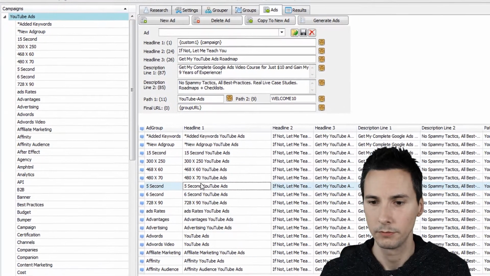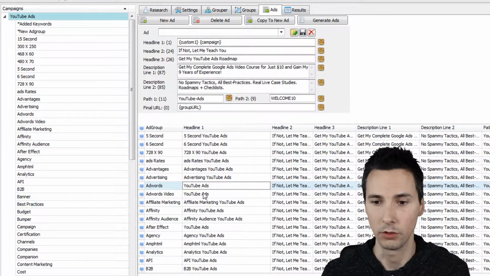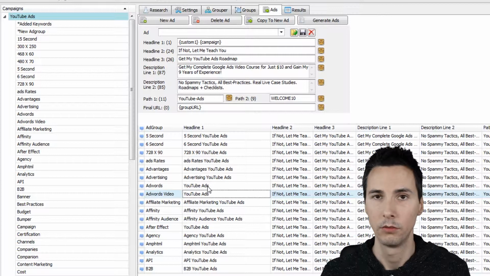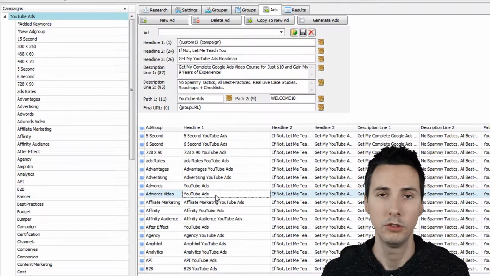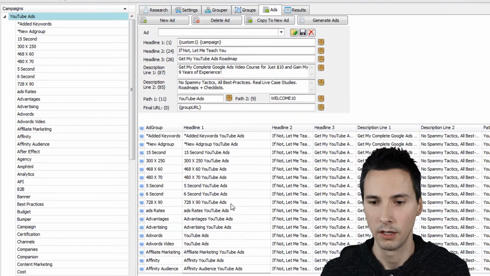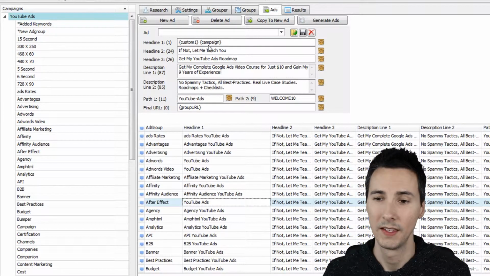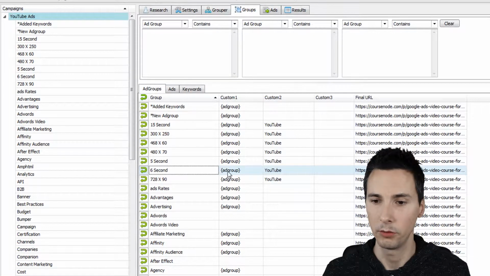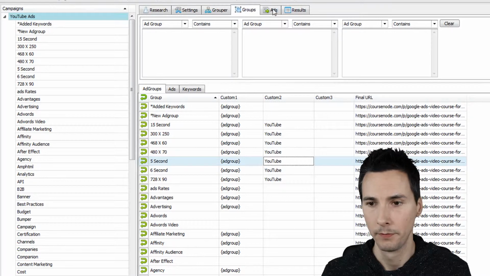Look what it did. It just said custom one and campaign. But in the cases where it's like AdWords or AdWords video, it just put YouTube ads. And YouTube is obviously trademarked, but you're probably able to get away with putting that in your ads. And then like After Effects, they just put YouTube ads. So that's pretty cool. You can use these parameters here in custom 1, 2, and 3.